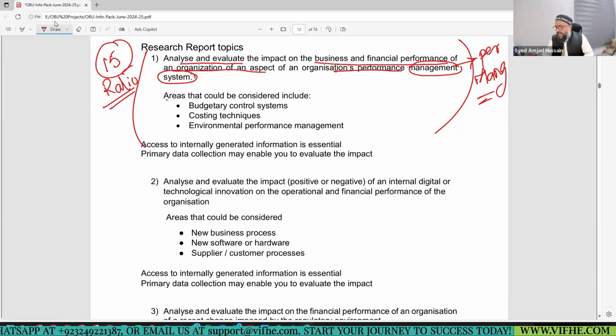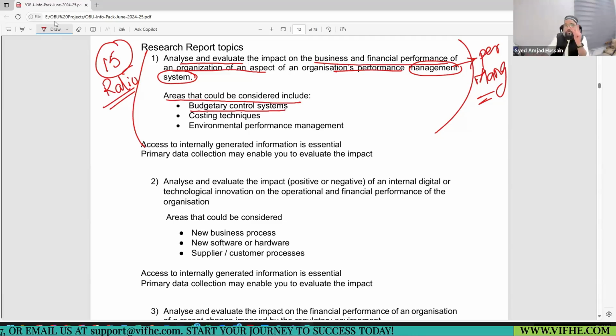The first area to be considered includes budgetary control systems: how the organization is controlling its budget. Second, costing techniques. What costing techniques were used by the organization to make sure it's focusing on the products and giving accurate costing to the product? That might include variable costing or marginal costing, or life cycle costing, or any other costing techniques you have studied in your F5 course.